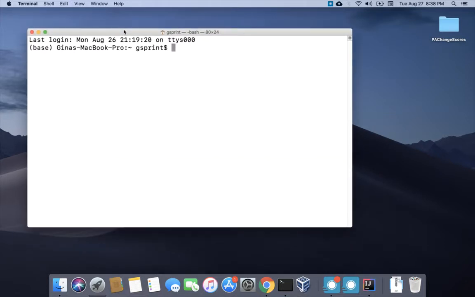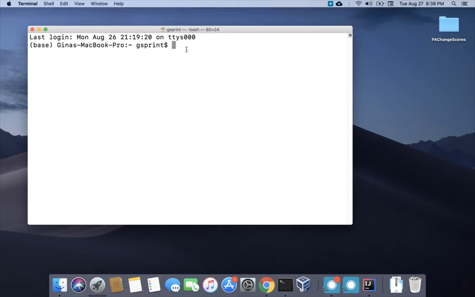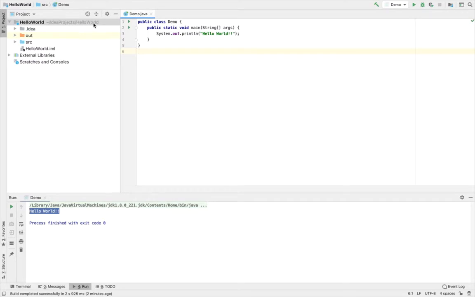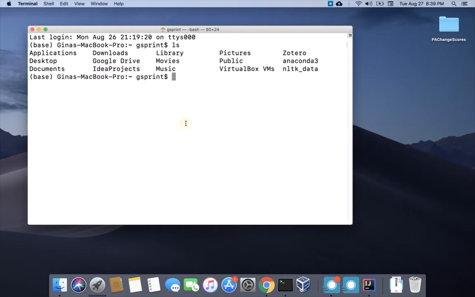By default, you're probably in your home folder. I can tell I'm in my home folder from this tilde right here. I'll do an ls, and I can see all of the folders in my home folder. If you're on a Windows machine, this will be the command dir. Right here, this is what I'm looking for. That's the IDEA projects folder where my Hello World project is located, Home IDEA Projects. So both on a Mac and on Windows, go ahead and type cd IDEA projects to change the current working directory to be IDEA projects.